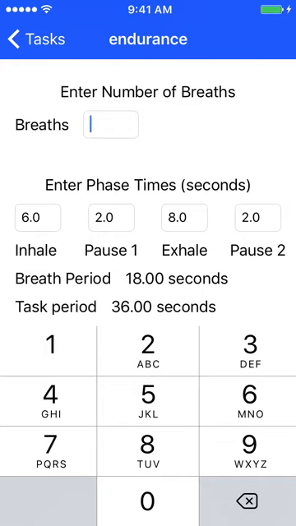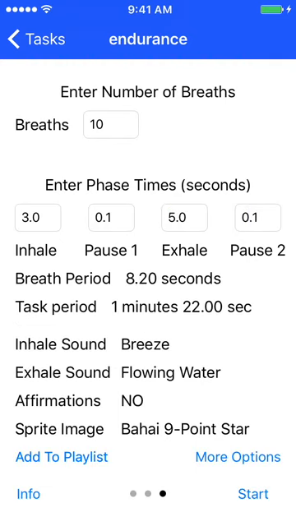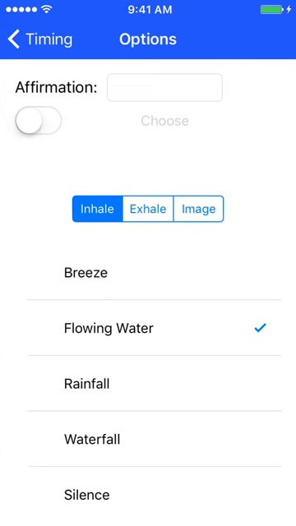You can change any of the numbers by selecting them. After you type in your selection, press anywhere outside the box to make the keyboard disappear. You can change the other parameters by using the Option button.